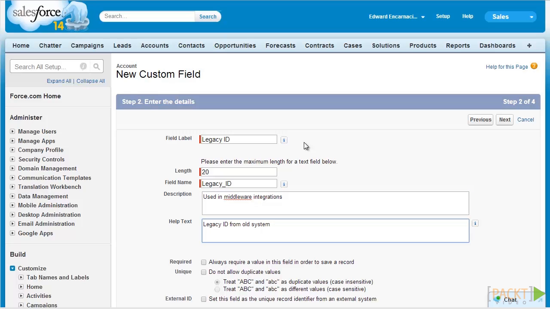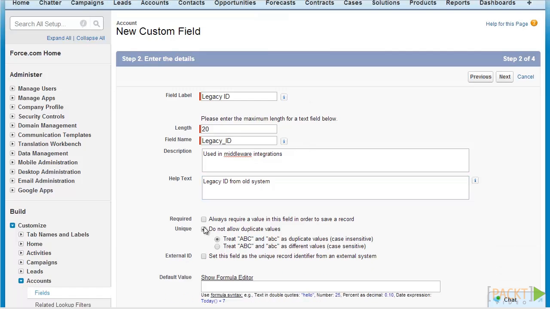Next, let's enter field attributes, which could influence the behavior of our field. So first, let's select unique. So unique defines that this field should only have unique values within the whole system. So for the case sensitivity of this field, let's just select case insensitive.